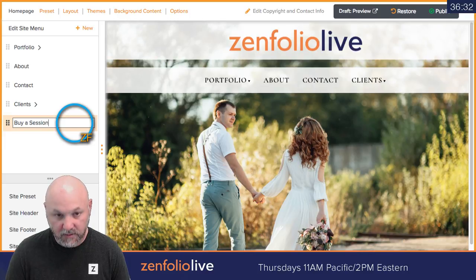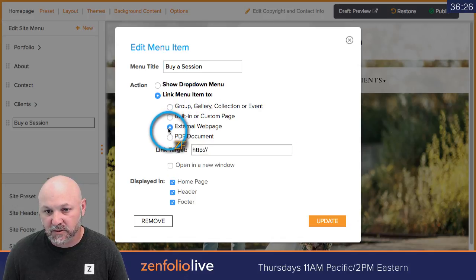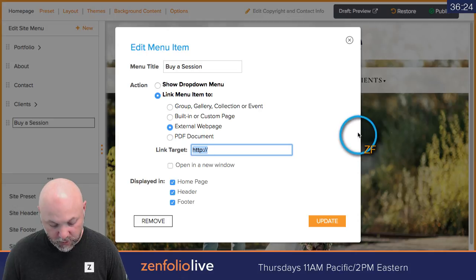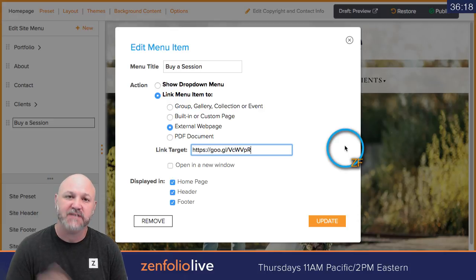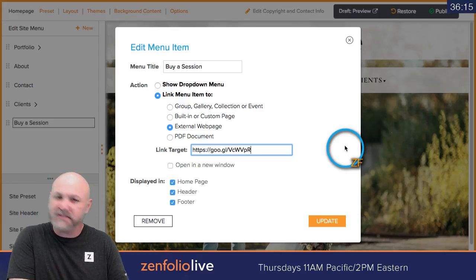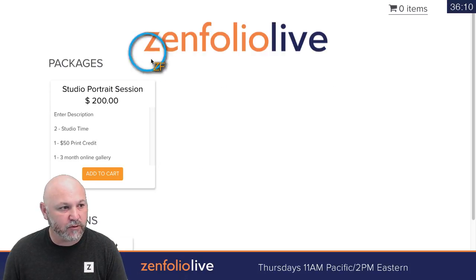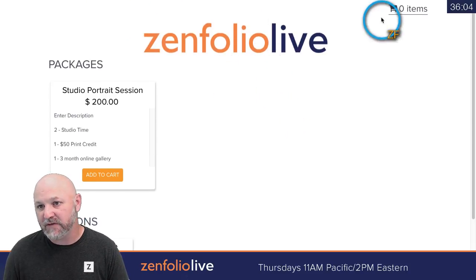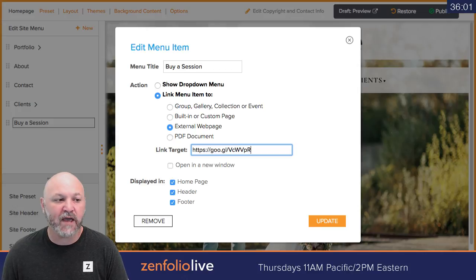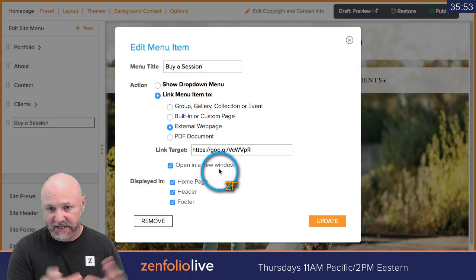a session. All right, hit Enter, and then we're going to link this menu item to an external website, and I'm just going to paste in that pre-order link. And one of the things that I would do when you're pasting a pre-order link into your site menu is, because it doesn't take people away from your Zenfolio account, but if you remember, let me just go here really quick, it takes them to a page that looks like this. And if you notice up at the top, your navigation is missing. So for that reason, when I'm linking to a pre-order, I would check this option to open it in a new window. That way they still can get back to your website if they need to get back.